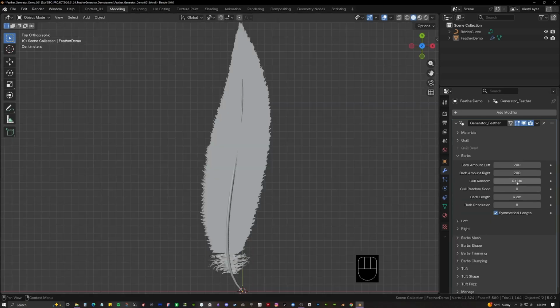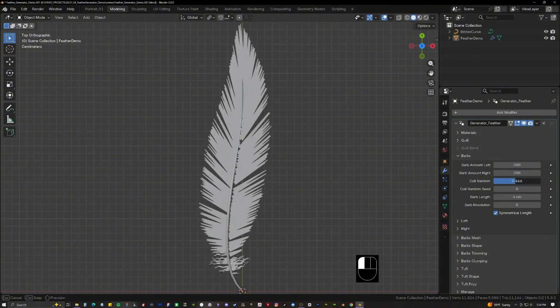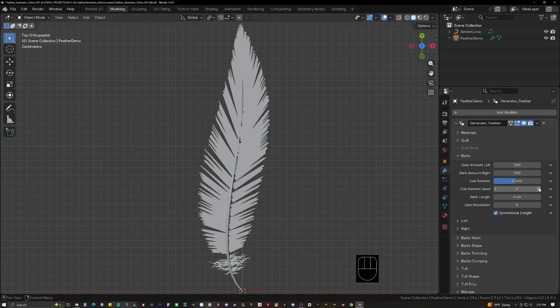So cull random allows you to delete random barbs from the ones that have spawned. The cull random works as a percentage, so 0 means that 0% of the total amount of barbs are being culled, and 1 means that 100% of them are being culled. And you can control which barbs are randomly chosen by adjusting this random seed to get different results.